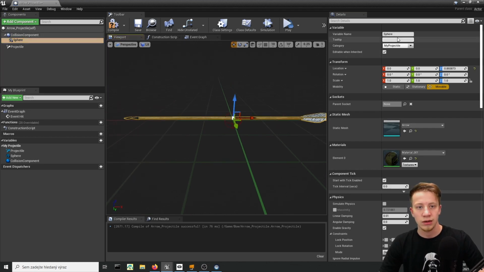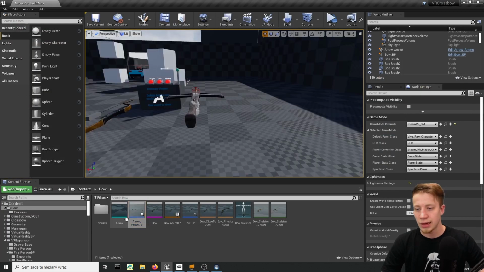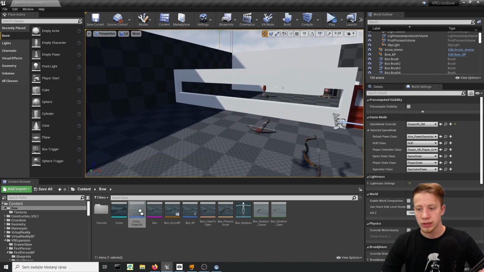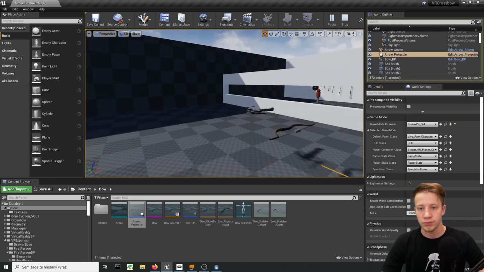Then take your sphere, and you can of course rename it to arrow and move it down to something like that, or maybe something like this. Should be pretty cool. And I want to see how it reacts, so let's just put it somewhere in the map and change the play mode. Let's change it to simulate. That was a bit too fast.